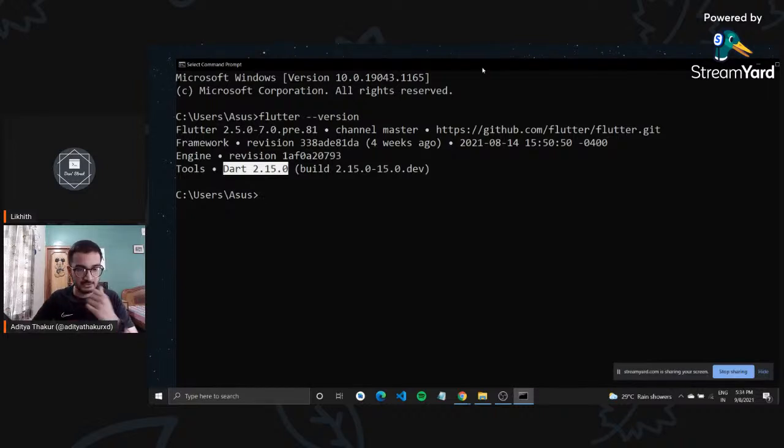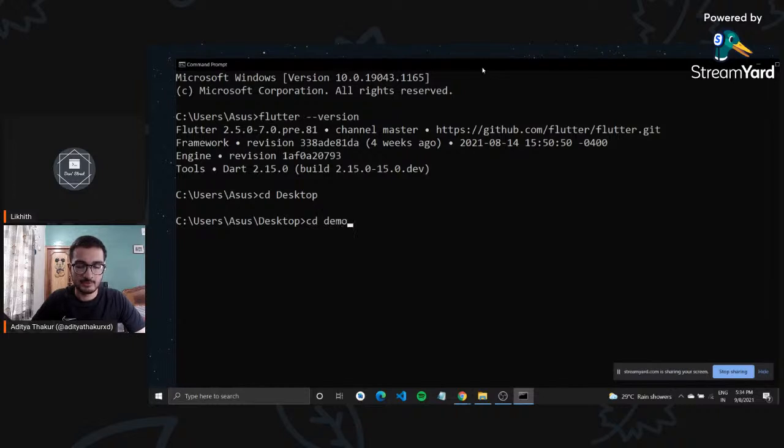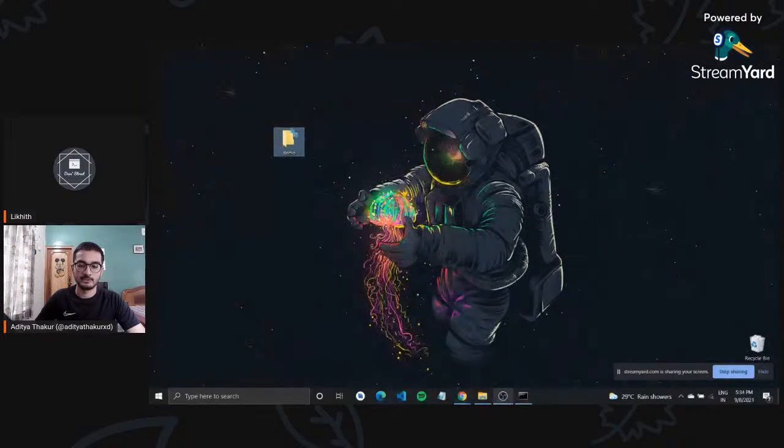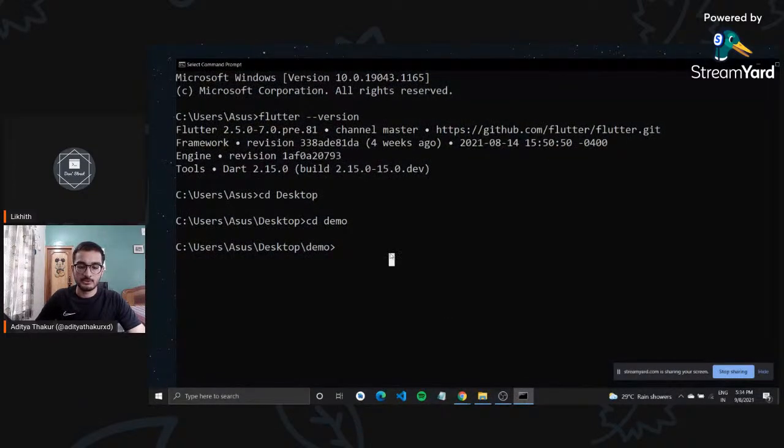And what I'll do is first I need to create a new Flutter project. So first I'll navigate to that folder we have created. I'll go over to desktop first, and here on this desktop, I have this demo folder that I had just created. This is the demo folder. And now what I want to do is run this command called flutter create demo app, right?